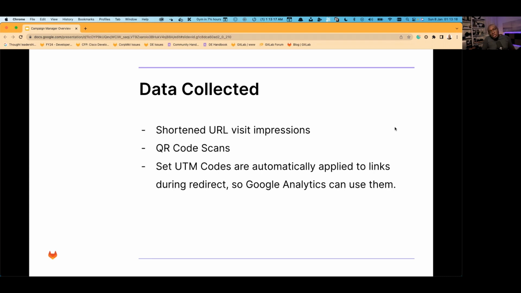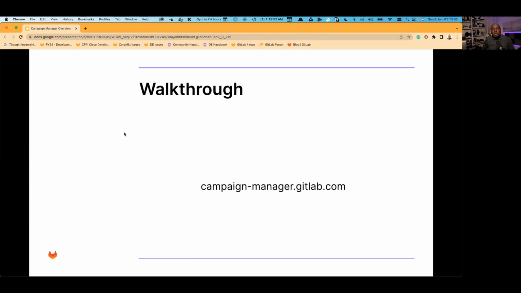Now, like I mentioned earlier, when the main URL you want users to visit is being redirected through, any UTM code that has been set is automatically applied. And in scenarios where you have defaults for teams, defaults for campaigns, and so on, if they are set, they are automatically applied. I'll be showing you more in the next videos, where we're going to have tutorials on how to use Campaign Manager itself. But next, I will be showing you a quick walkthrough of Campaign Manager itself.